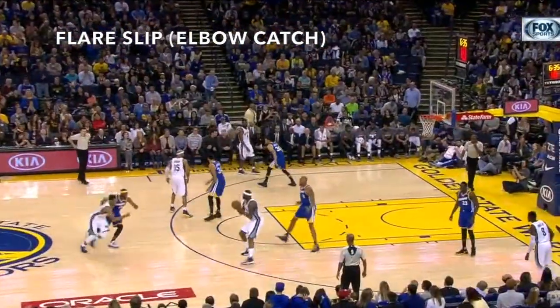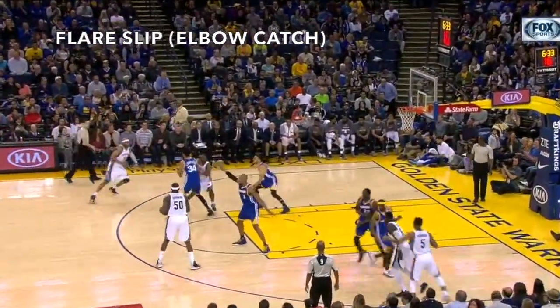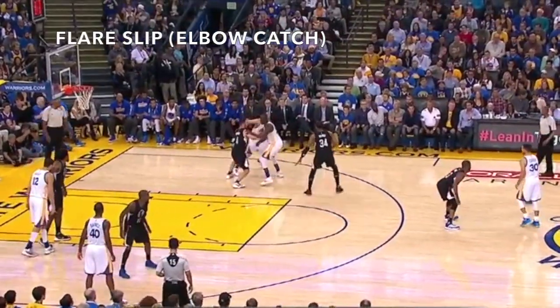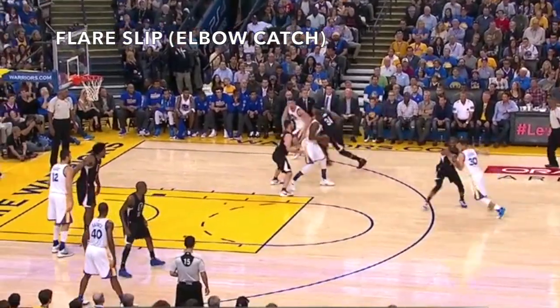Just like back screens, flare screens pose a lot of problems for switching defenses. Here you see two examples of the ball going to an elbow and then running a flare on the weak side.